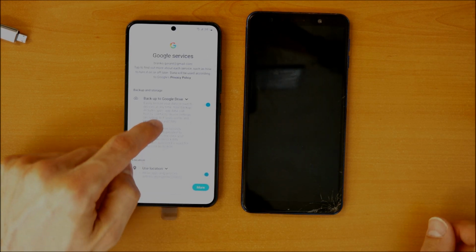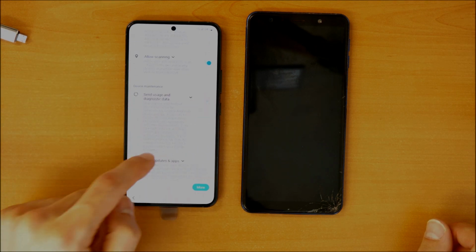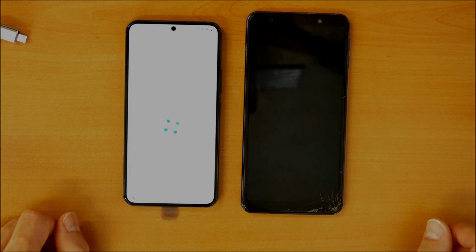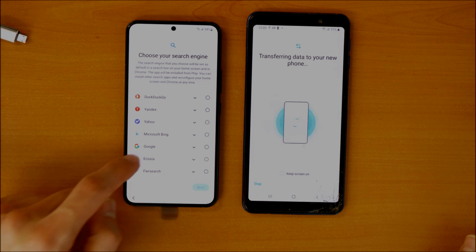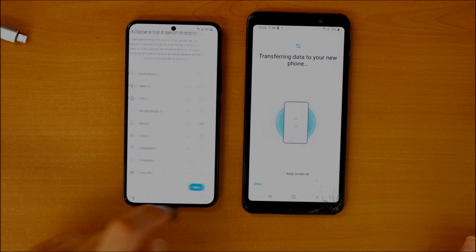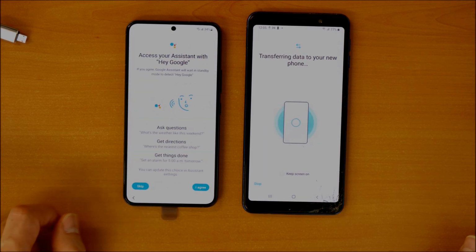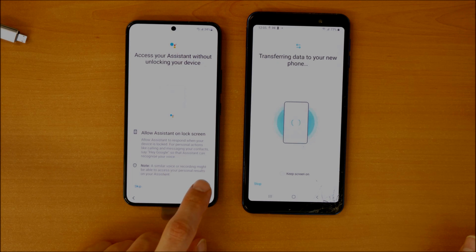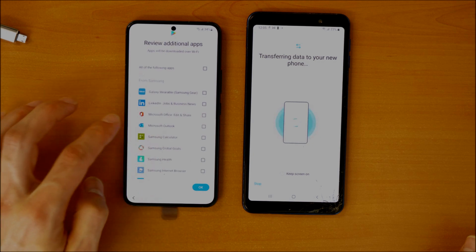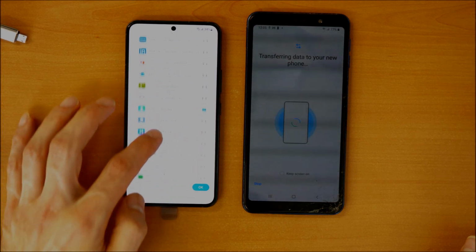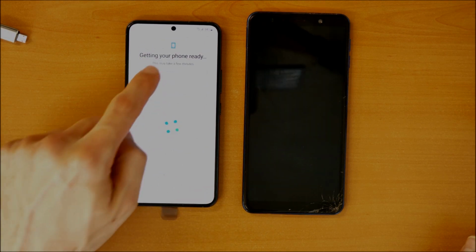Use location, allow scanning. Send user diagnostic data, I always turn off. Accept. Choose your search engine, whichever you like. I'm not using any protection now. I agree. I don't need these apps, maybe just use Samsung Health, whichever you like, you just choose and then click on OK. And now it says getting your phone ready.